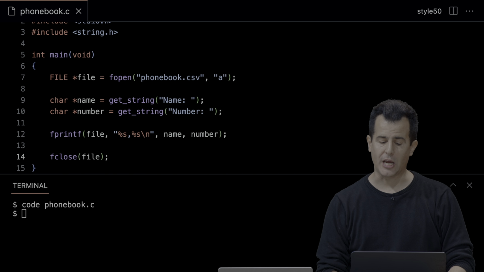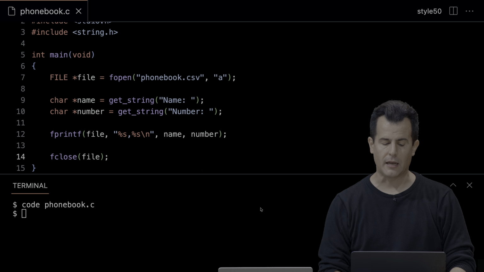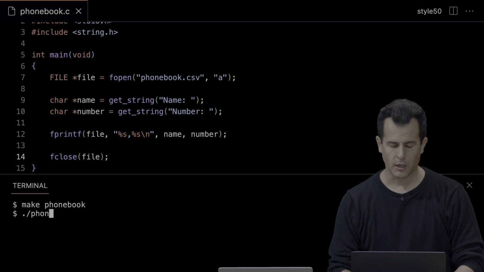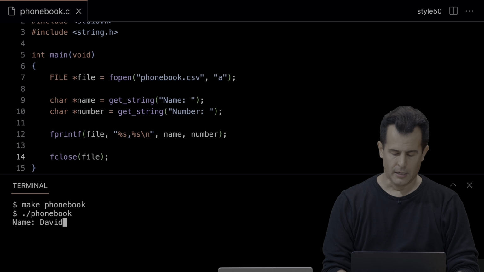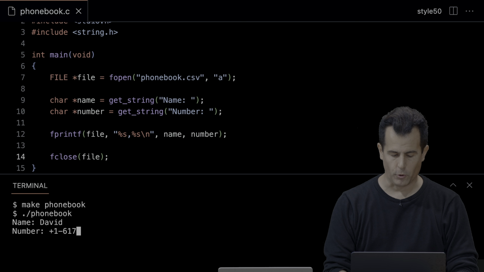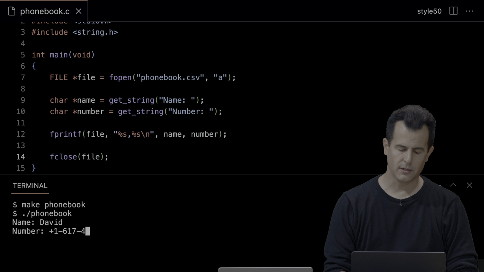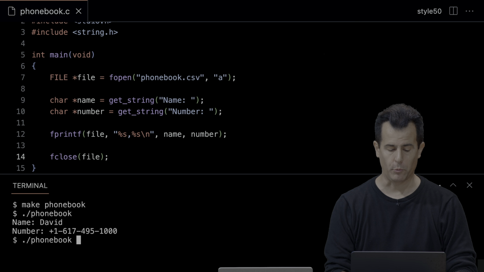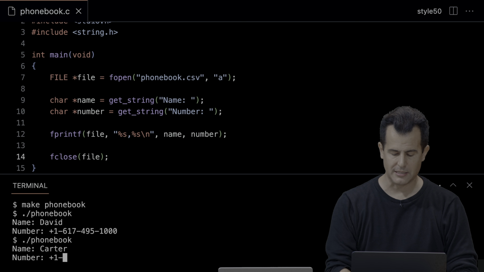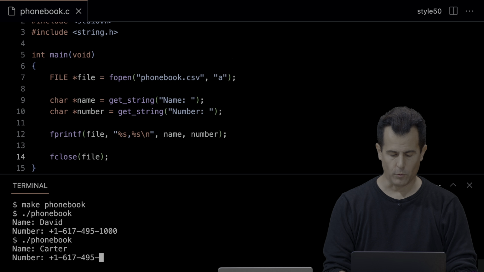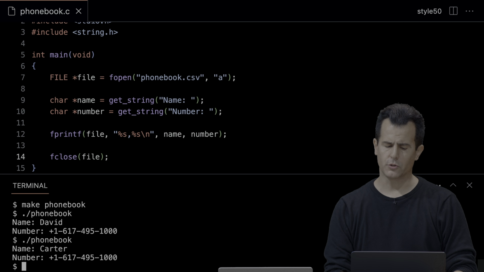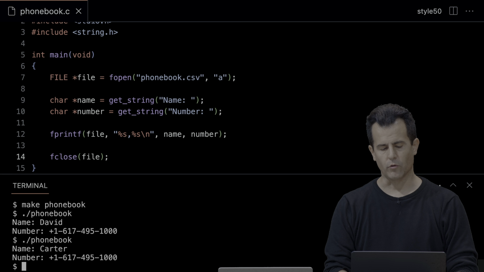But I claim that I'm going to be changing the file again and again and again. So let me try this. Make phonebook, OK, ./phonebook. Enter, and let's type in David, and how about +1 617 495 1000. Enter. OK, hopefully it worked. Let's do it again. ./phonebook. Carter, we'll give him the same number as last time, 495 1000. And let's do, how about just those two?